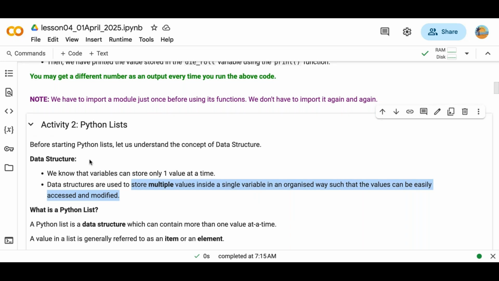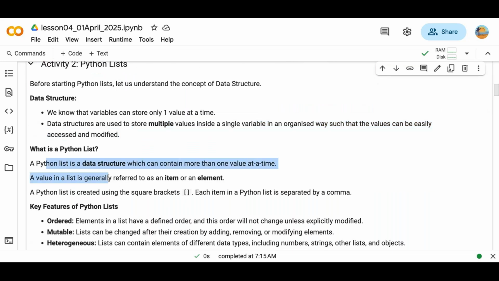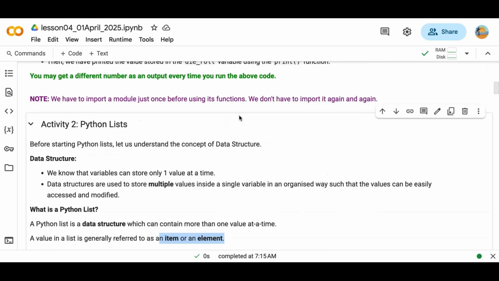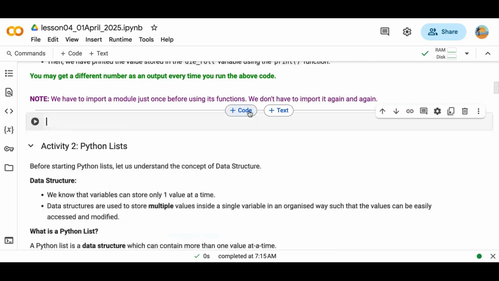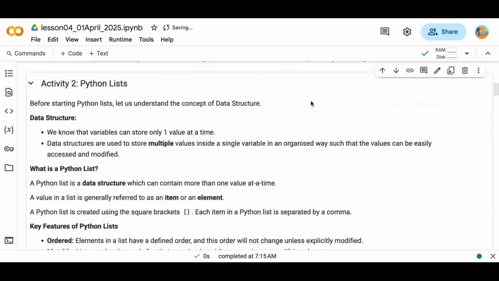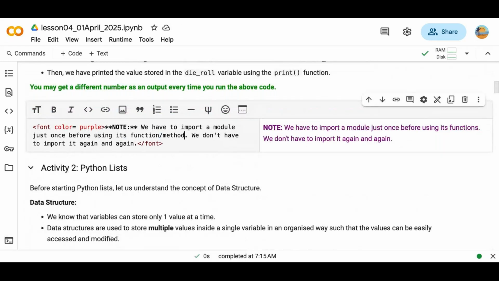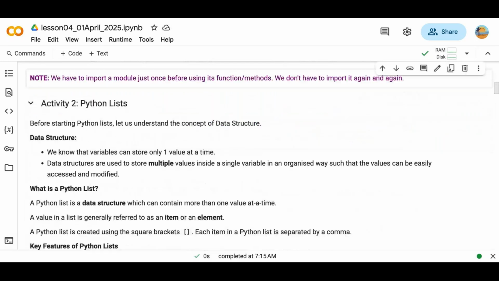So a Python list is a data structure which can contain more than one value at a time. A value in a list is generally referred to as an item or element. Any value inside the list, we can call an item or element, both are okay. The same way, for the functions we have created, we can call them functions or methods. We are used to calling them functions. Functions and methods, both are the same.